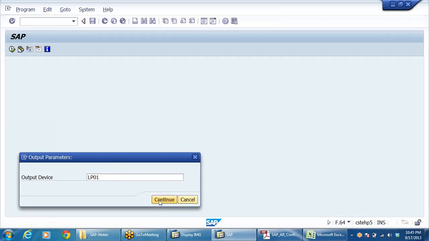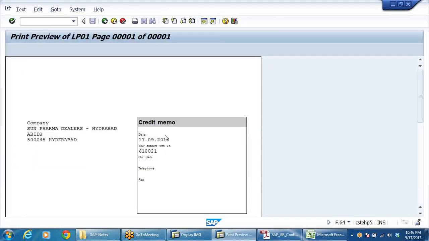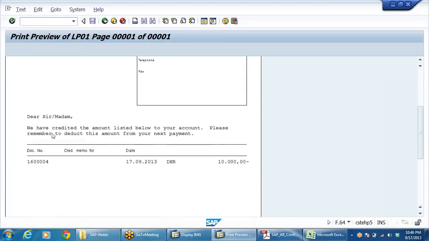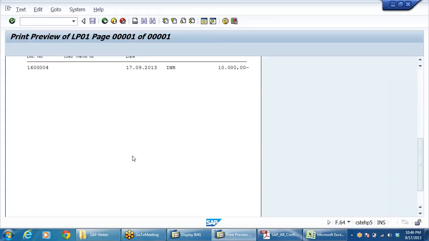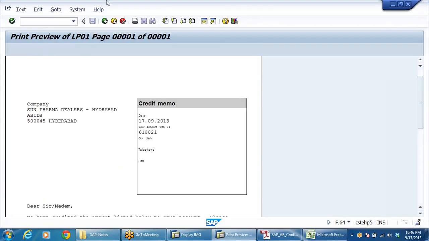LP01, same way. See, dear sir or madam, we have credited the amount listed below to your account. Please remember to deduct this amount from your next payment, 10,000 rupees. So that fellow, while paying the next amount, will reduce this amount and pay. And we can clear both. This amount plus the additional amount, we'll clear it. So this is the credit memo.